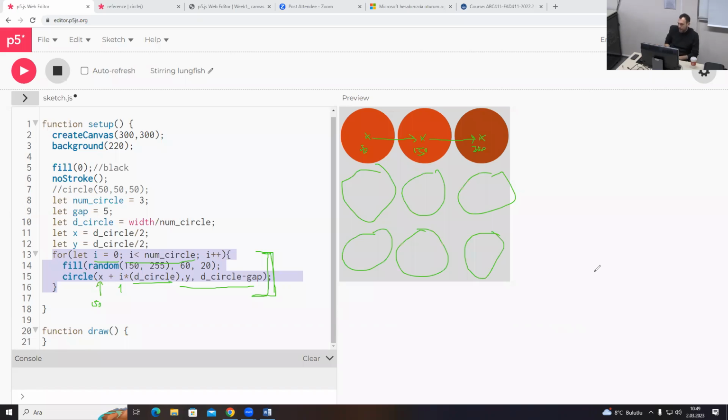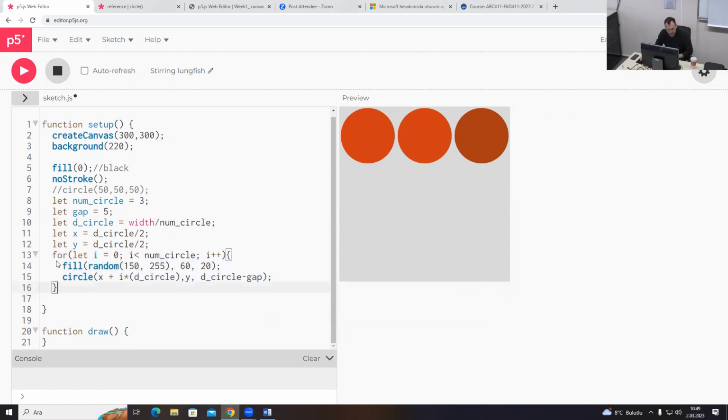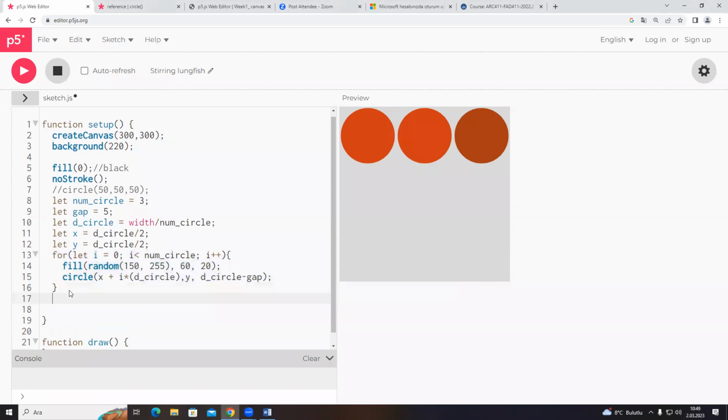Any idea? So just incrementing y. Can we create a different line for each circle? That's a good idea. So let's say that you want to copy the for loop, right? Yes. Okay, let's copy the for loop.